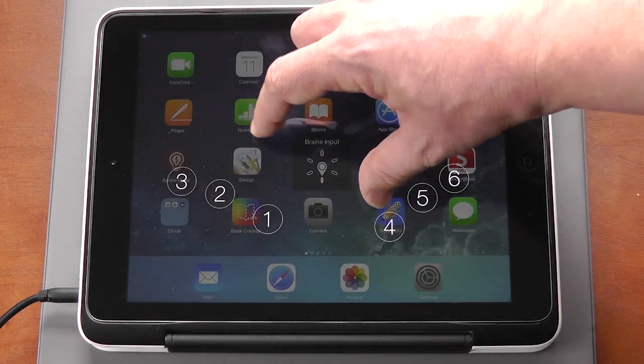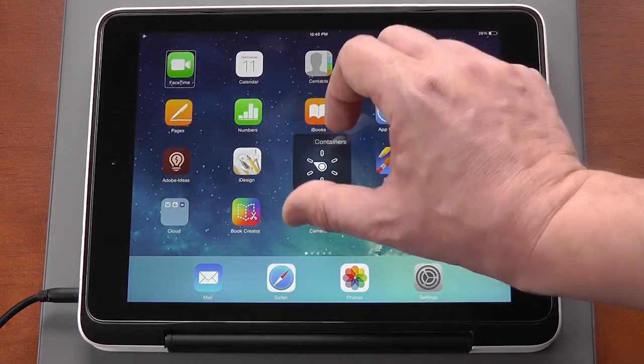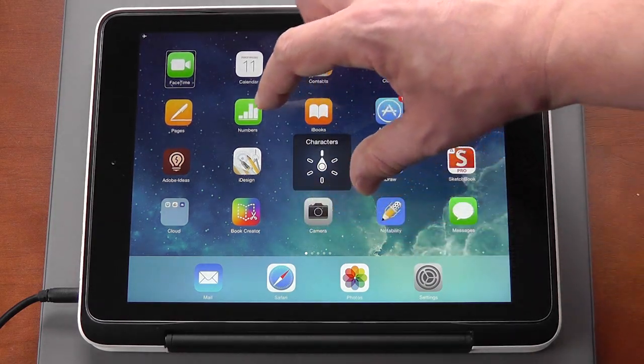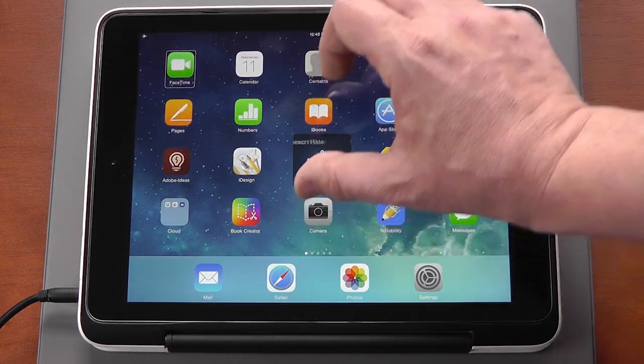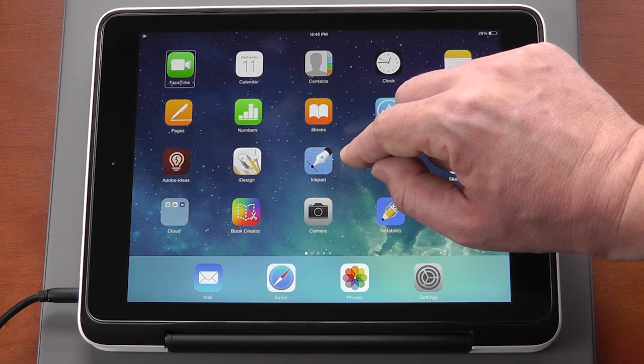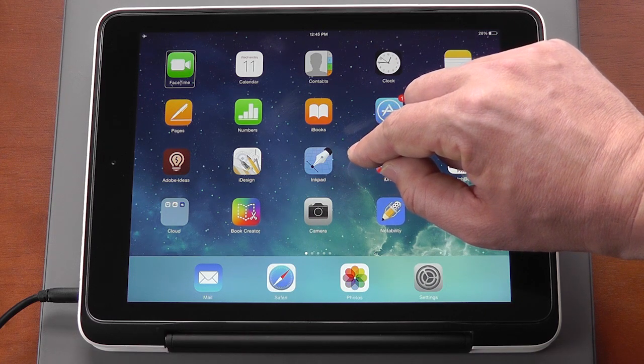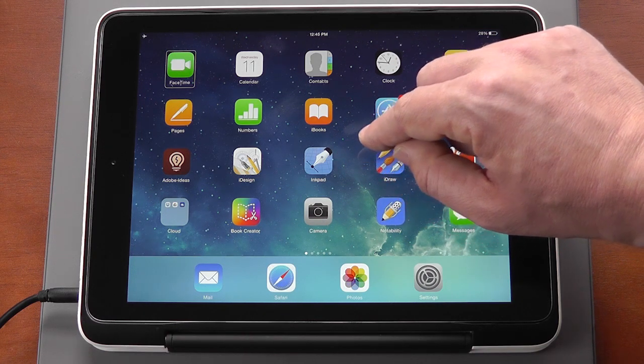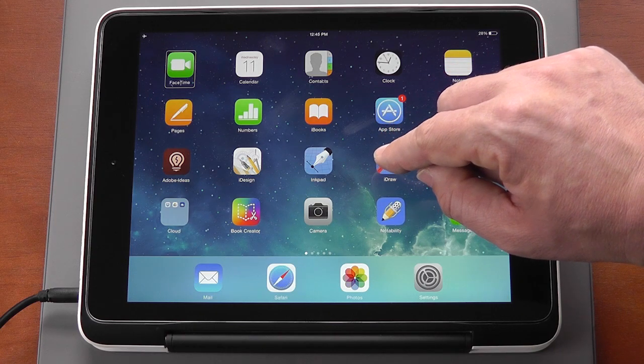I'm going to keep twisting until it says Speech rate. Now the icon for speech rate will quickly disappear, but speech rate is still active.